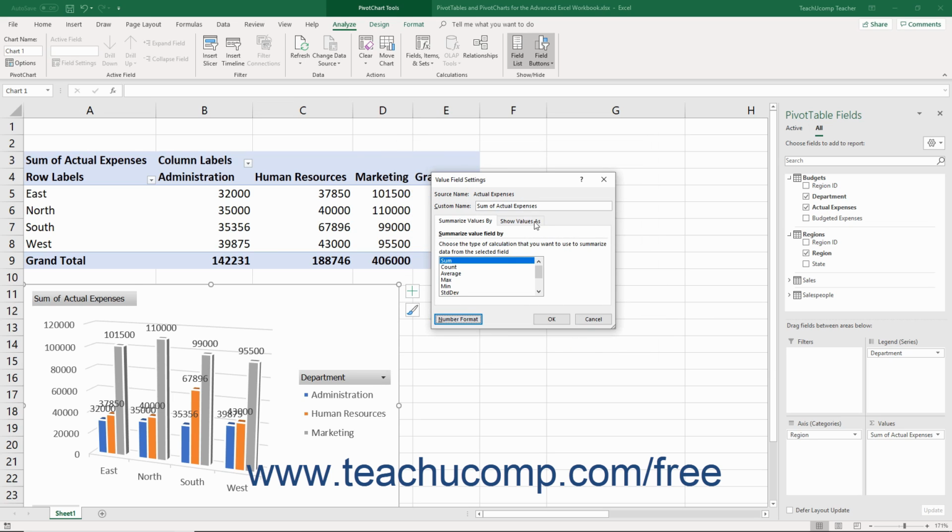You can click the Show Values As tab in the Value Field Settings dialog box to select how to show the data from the field. You can select another summarization option from the Show Values As dropdown. You can compare the values listed in the rows or columns as a percentage of the column, row, or field total. You can also choose to show the number as the difference of another field.